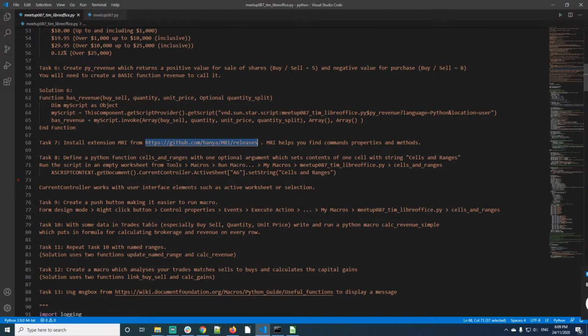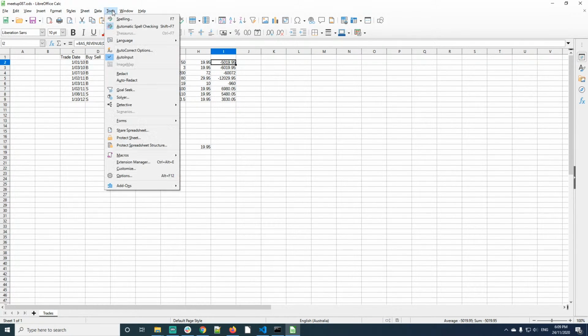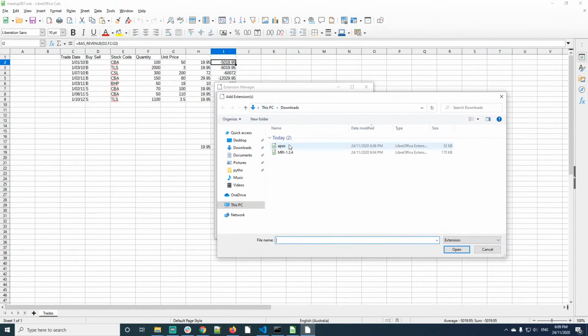So I just downloaded the extensions into my downloads folder, and then I went into the tools menu of LibreOffice, and I was in LibreOffice Calc, but I think it's just any of them, and you've got Extension Manager. So from Extension Manager, you can add a new extension, and that just lets you choose where it is, and I just picked it up from my downloads folder. But once it's installed, it doesn't need to stay in the downloads folder, or even you can delete it.